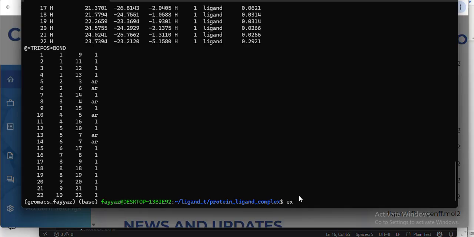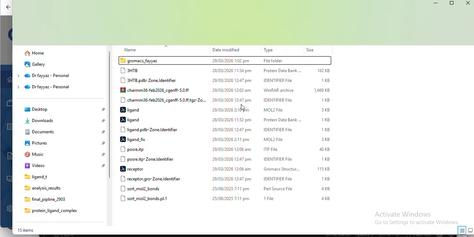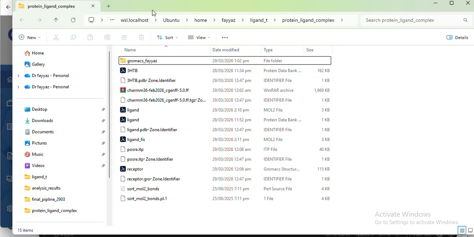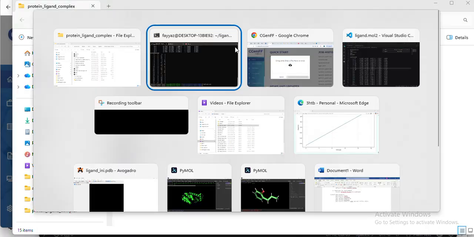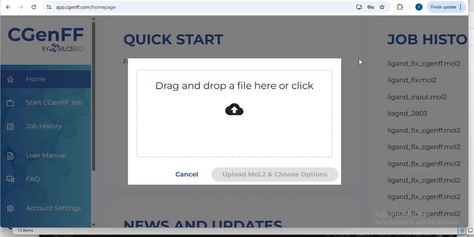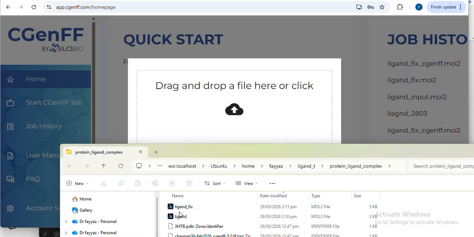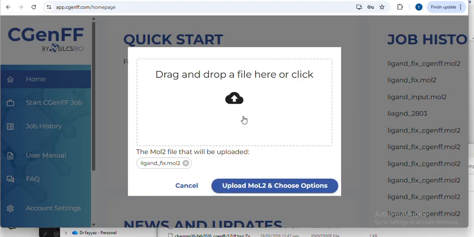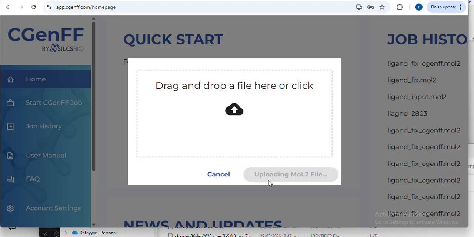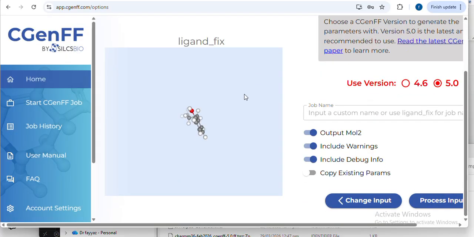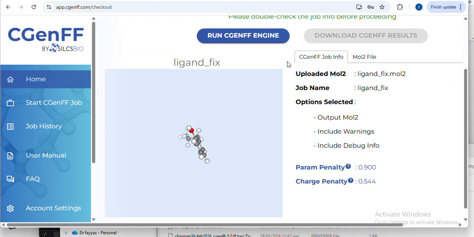Let me go to my folders where everything is. If you know the command explorer.exe and this folder, it will automatically open that particular folder. If you remember, we have done that already. So what I will do, I will just drag and drop this ligand molecule here. I will upload it. It will say, recognize this is your molecule. Yes, this is mine. I will select the 5.0 version here. I will process the input.